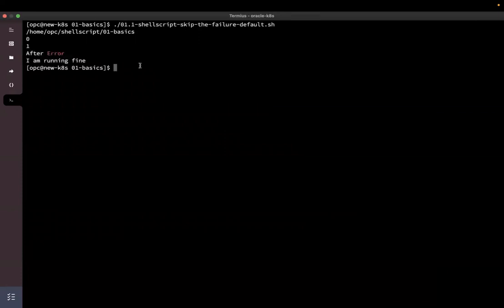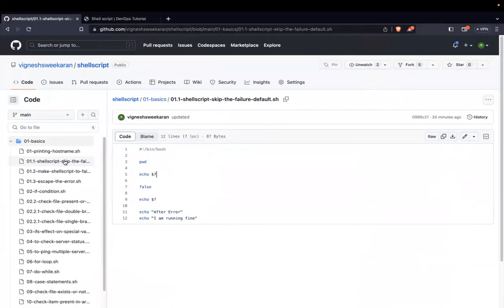But this is not a good practice. Whenever there is any issue or error in the shell script, we have to fail the script. We should not proceed further. Let's see how we can do that. We'll go to the next shell script, which makes the shell script fail on error. Whenever an error happens, it should fail there and not proceed further.